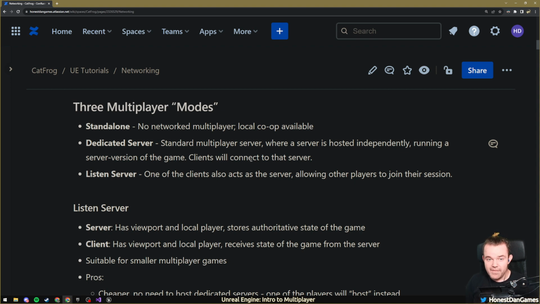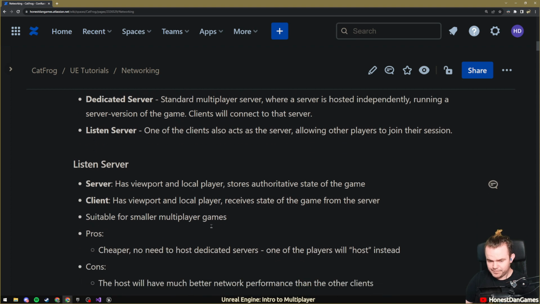And then the final type is a listen server. We're not going to be really looking at those in the demo today, but how they work is one of the players acts as the server as well. So the server will have a viewport and have a player playing on it, but then other clients can join that person's game, and that typically suits smaller games and certain environments, but you can watch the other video to learn a little bit more about that as well.